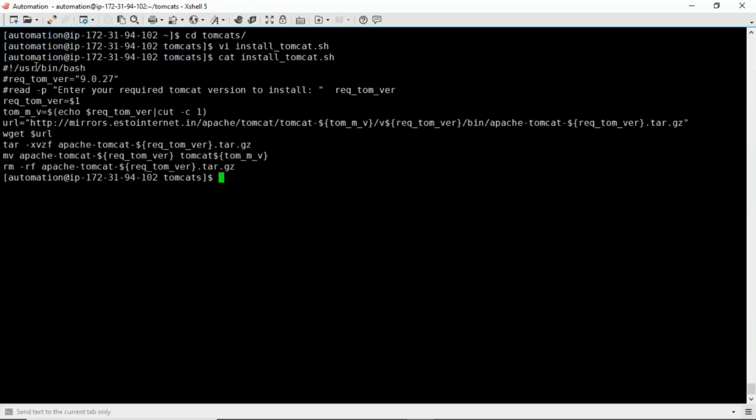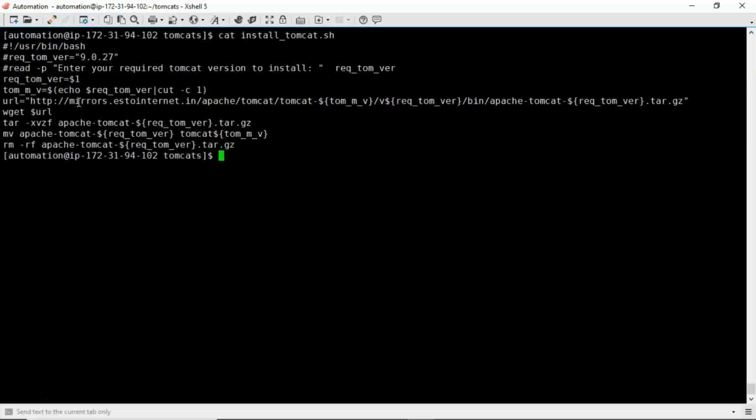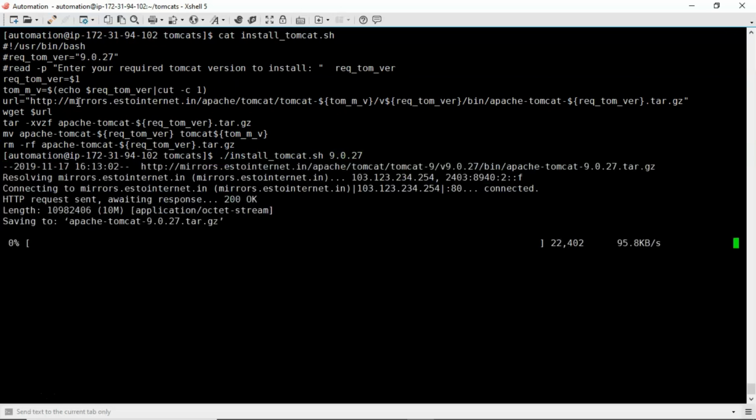Now see your script first. The required value we are assigning the $1 value. $1 means the first command line argument. So before that, remove your Tomcat 9. Now see, I am running our shell script and providing the command line argument as our required version, 9.0.27, any version number. Now it is going to work. That's it. So this is the best usage of command line arguments.